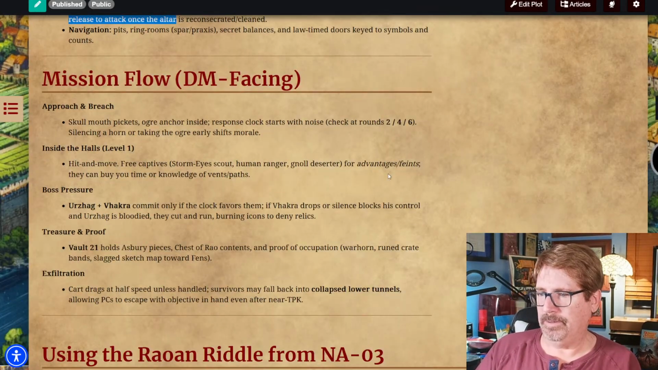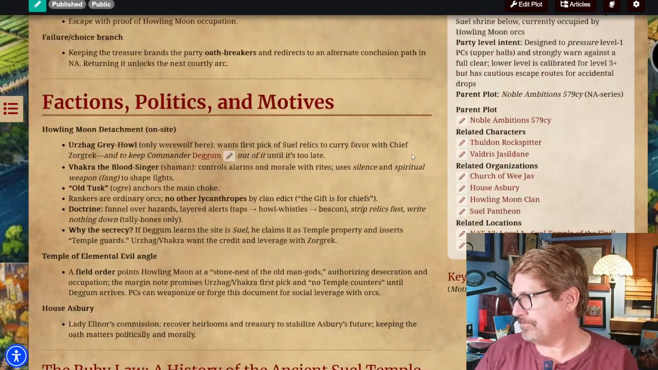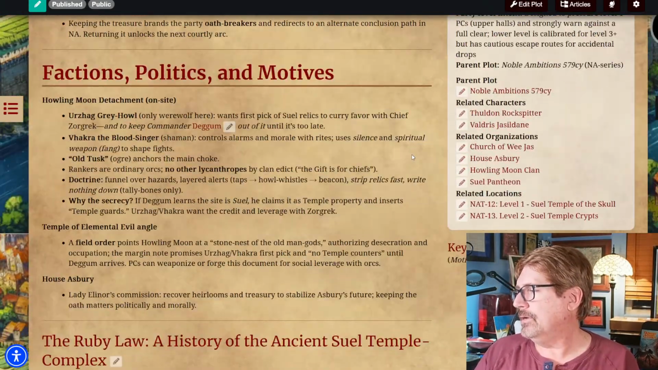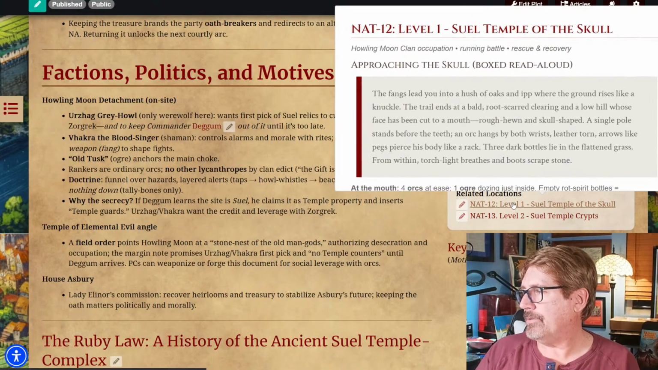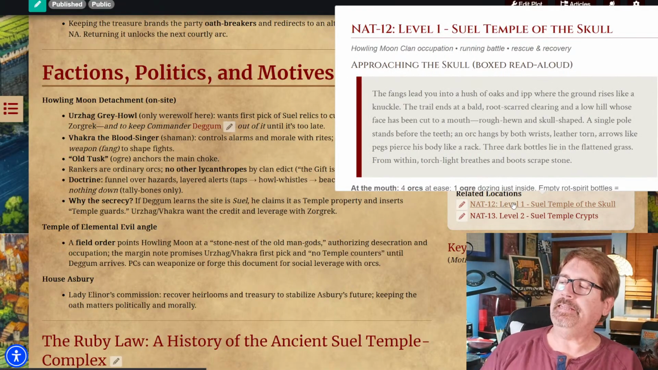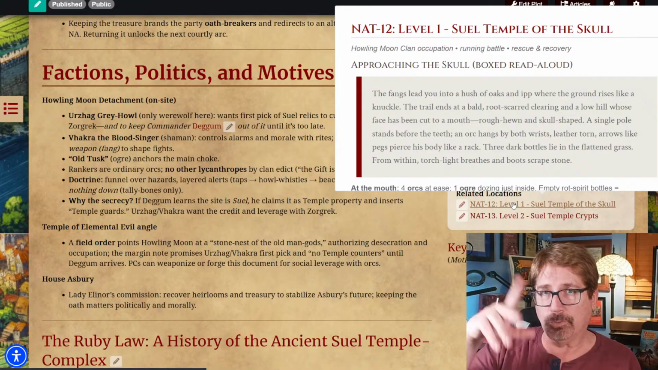And I put a DM-facing mission flow, what to expect. And then each of the levels have their own article for the whole level. And then in each of these articles for that level is all the rooms.